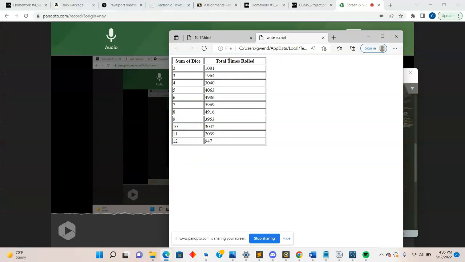And here is the output of that code. So see, we have the sum of the dice, and this is the amount of times rolled. So each time we refresh the page, it gives us a random simulation of how many times the dice are rolled. And as you can see, it keeps changing.